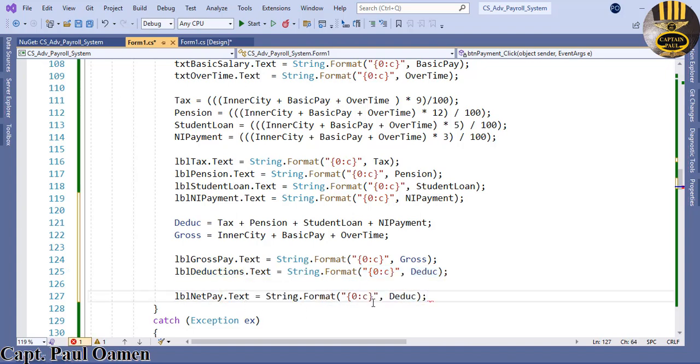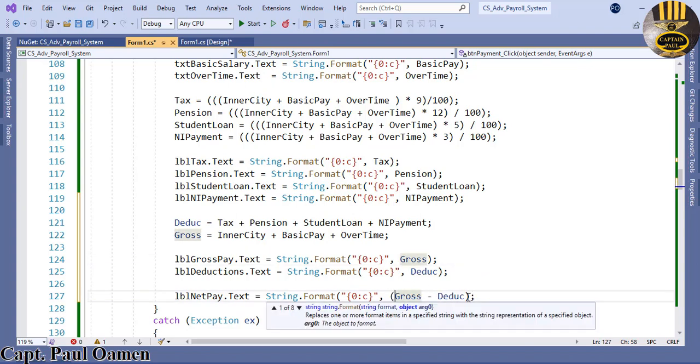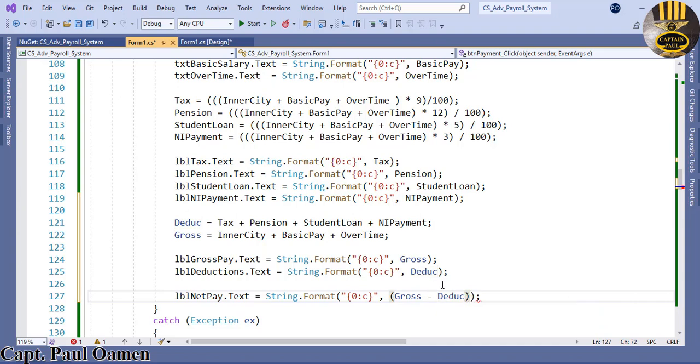There we go. So that will be gross pay minus deduction there. We can put that in bracket and close this up as well. And that is it. So let's run it and see what's going to happen.